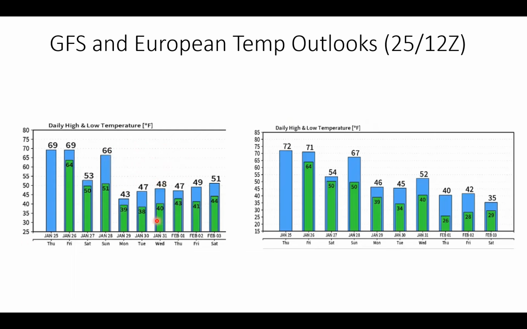Now, what I've noticed over the last couple days, we know it's mild today on Thursday the 25th. We know it's going to be mild on the 26th. Both models are really within like 2 to 3 degrees of each other for the high temperature. But then look at very similar for Saturday. Okay, we have the GFS forecasting 53 on Saturday, on the left. European 54.